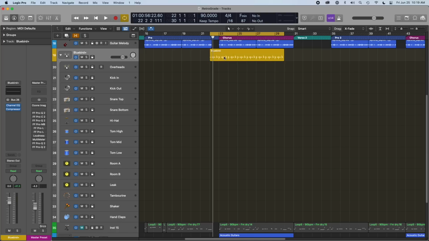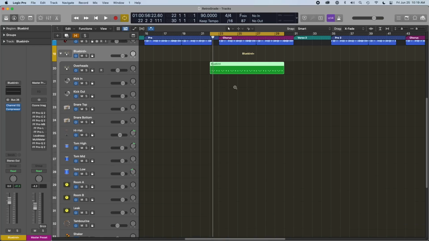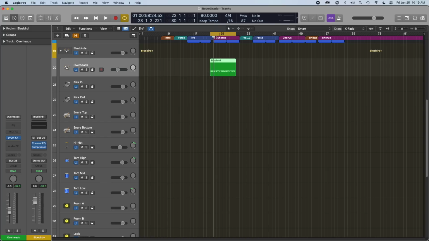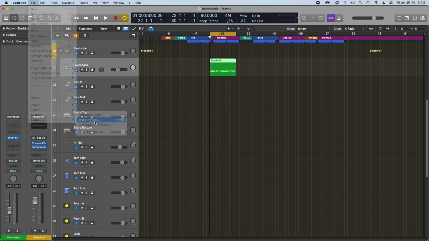We need to take this MIDI region and drop it down to the overhead section. And you'll see by automatically doing that, it's changed it to MIDI. Now, what we can do is bounce this track in place. And I'll show you what's going to happen when we do that. File, bounce, track in place.